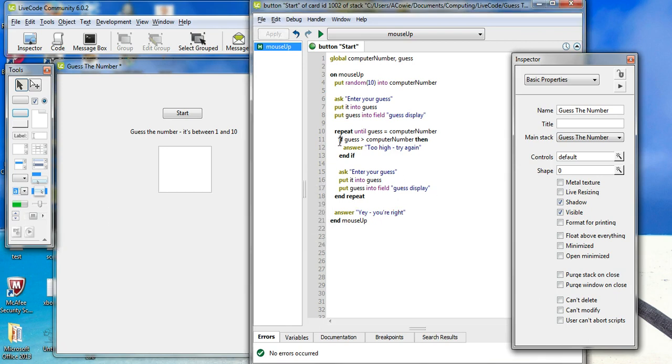Alright, so let's just copy this. I'll put that in here. I'm just going to switch that round and make this too low. Try again. So I let them know if it's too high, I let them know it's too low, I get another guess, and I keep going around this loop until the guess equals the computer number, and then I tell them they're right. So let's just watch that working.